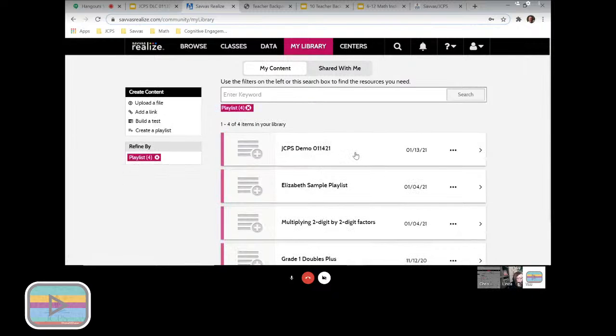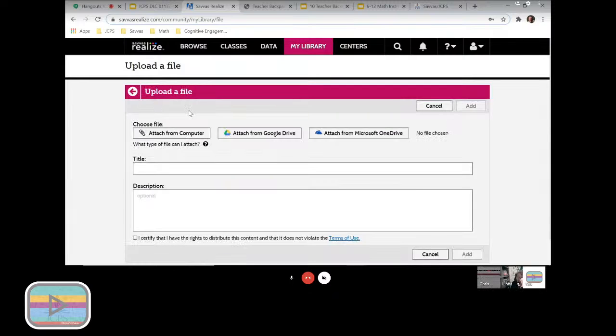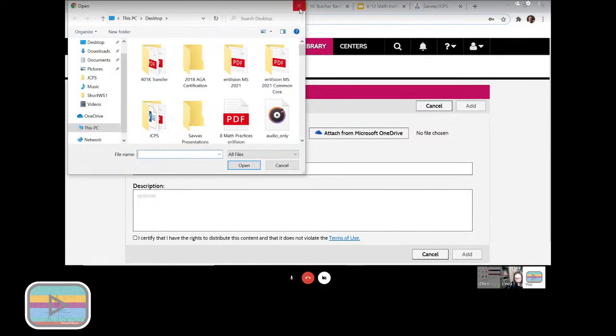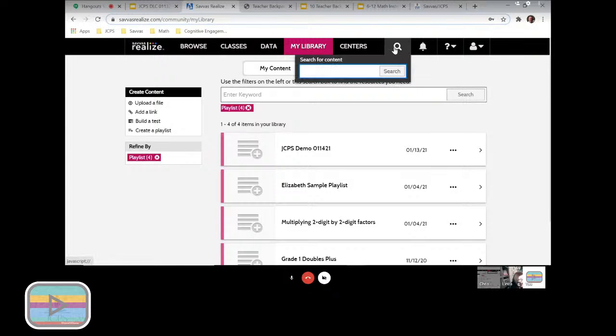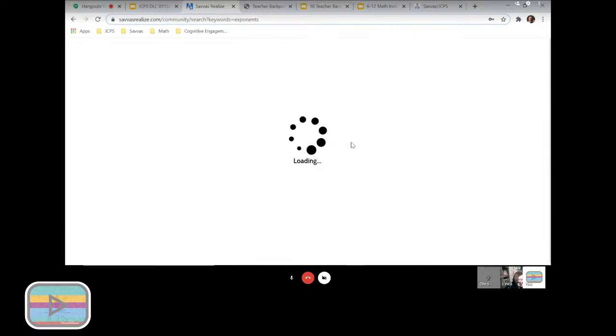One other thing about this, we can upload files into a playlist from your computer. Savvis gives you the capability to do that. You're simply going to go over here, choose a file, attach from your computer, find the file you want, and insert it, and it's going to be in your playlist. Another great tool we have that takes a little time is a tool on our Savvis platform where you can do a search outside of our resources.